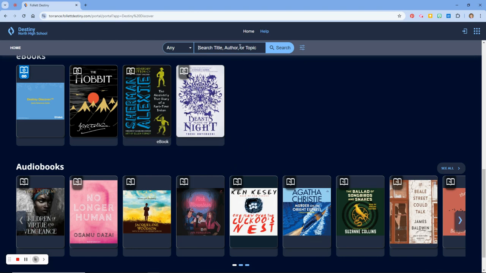Instead, let's look at the search bar. The default search is for a keyword, meaning that your results will include anything that has the search term or terms you type somewhere in its record. Could be a word in the title or the book summary. Could be the author's name or the topic of the book.